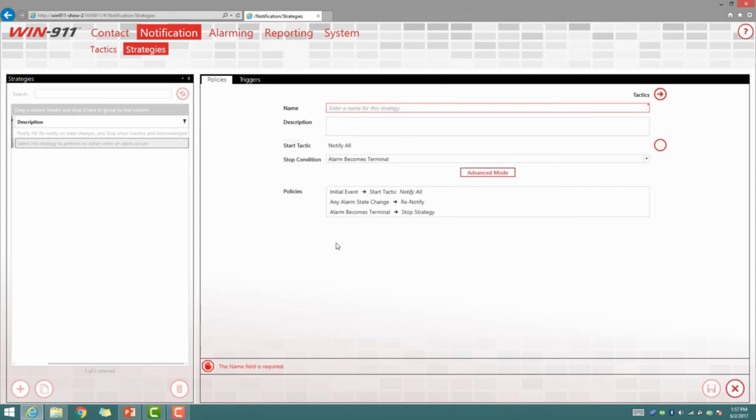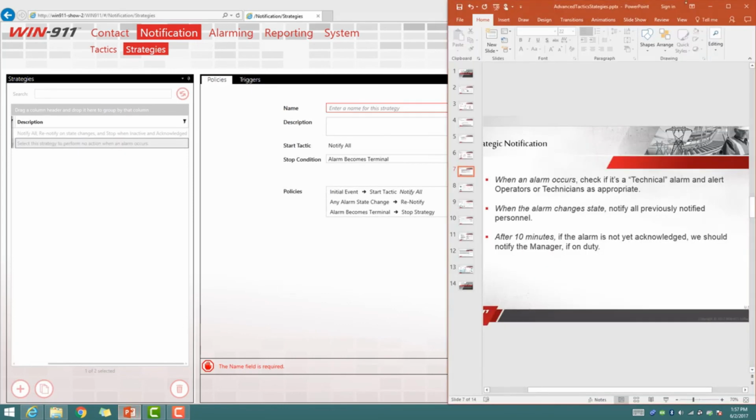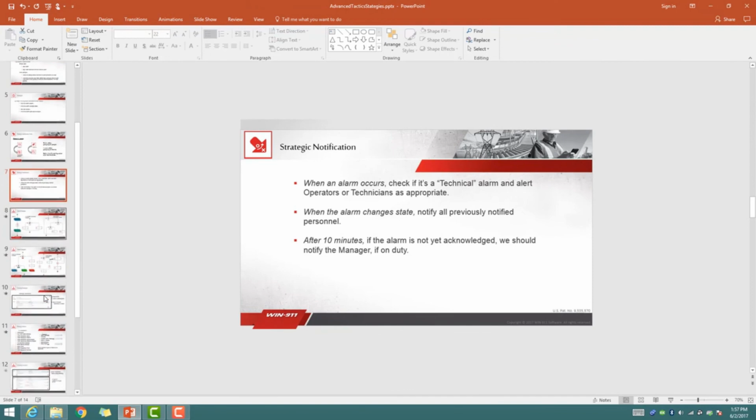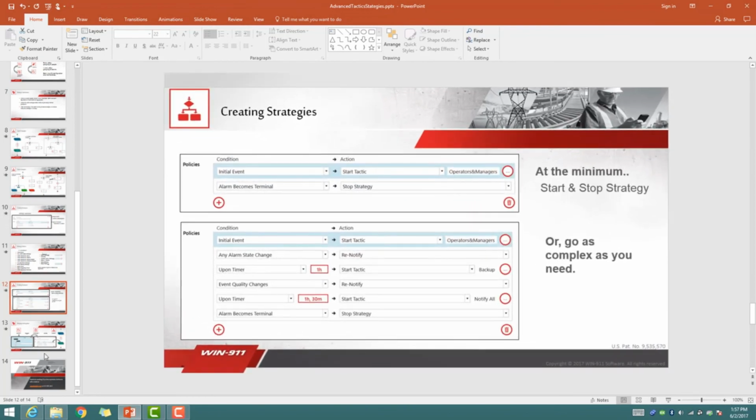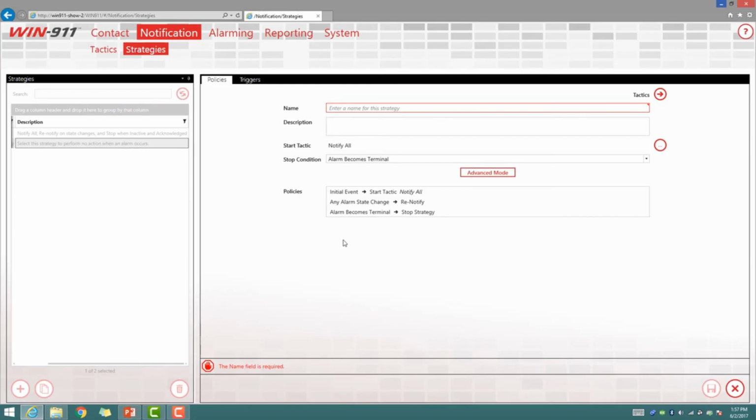So we can create some other ones here, kind of like that slide showed before. Pull that back up here. You have a lot of options as far as when and how you want to notify and the complexity based on your use cases. So we're going to call this a test strategy. And here's our start tactic, and then here's when we want to end it. This is the simple mode.